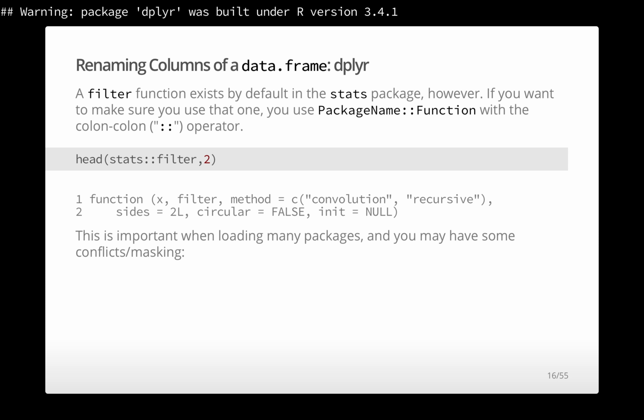If you look at this function, it does all these other things. And if you still wanted to use that stats filter function, even though you had loaded up dplyr, the way you could do that is this syntax: package, colon colon, function name. It's just saying, I want to use the filter function from the stats package. So if you ever see code like this, that's all it's doing, being very explicit about which package it's using.